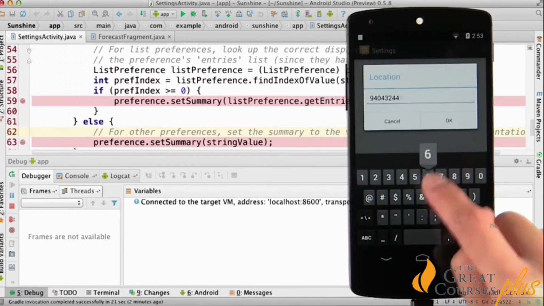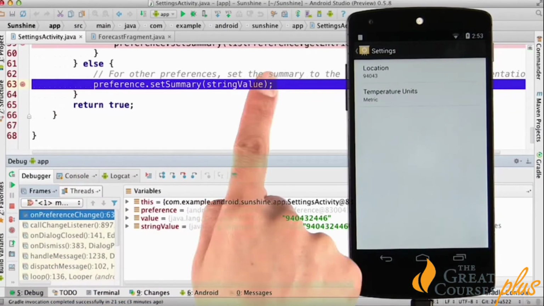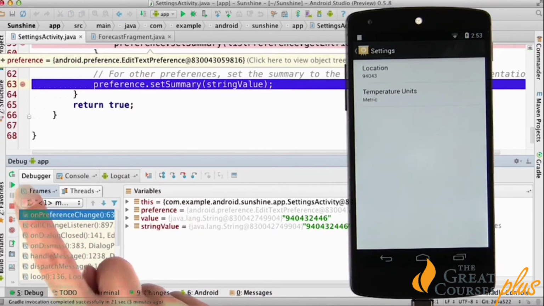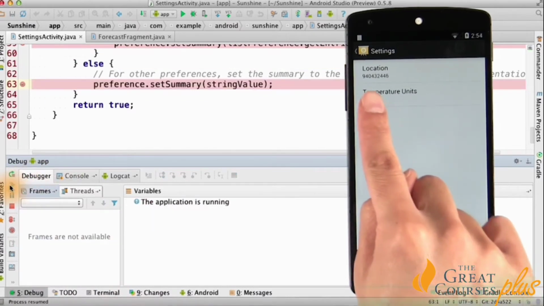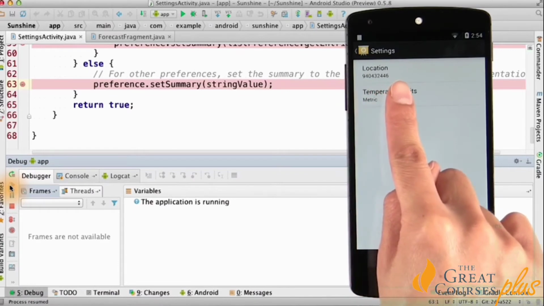Tap on the location and change the postal code. If you hit OK, then it triggers the breakpoint to stop at right here. These are the values of the variables at this time, and we see the new postal code here. You can step over or into the method for more details. Or you can hit play to continue or stop to stop the debugger. Let's hit play to continue. And then we see that the UI has been updated so that the preference summary is the new postal code.